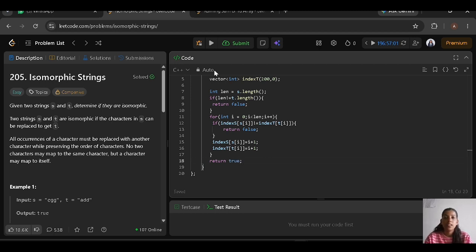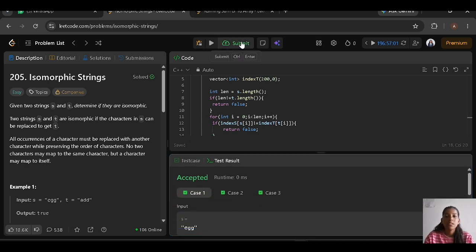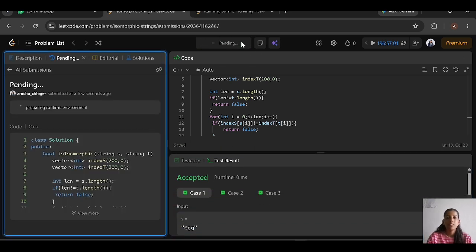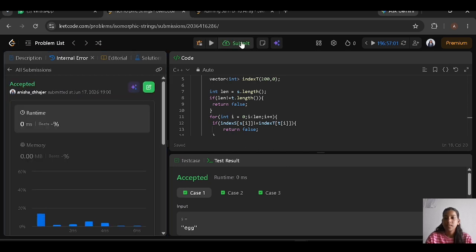Now we'll check if all the test cases are passed or not. As you can see, all the test cases have passed, and now we'll submit it. As you can see, it has been submitted successfully. So this was my code for isomorphic strings.